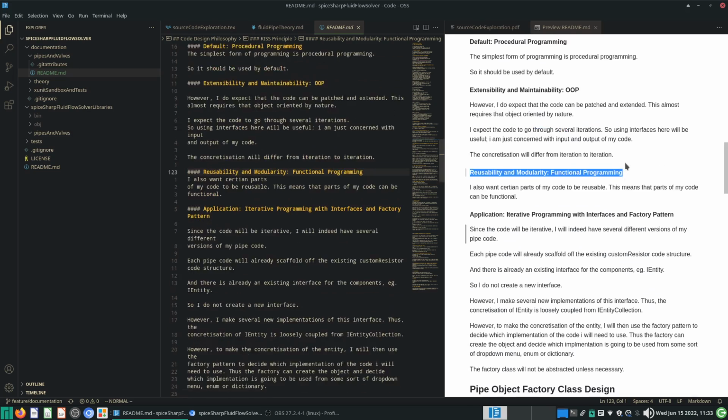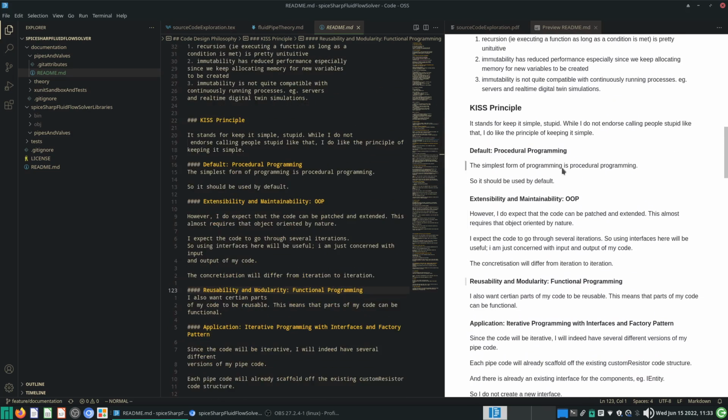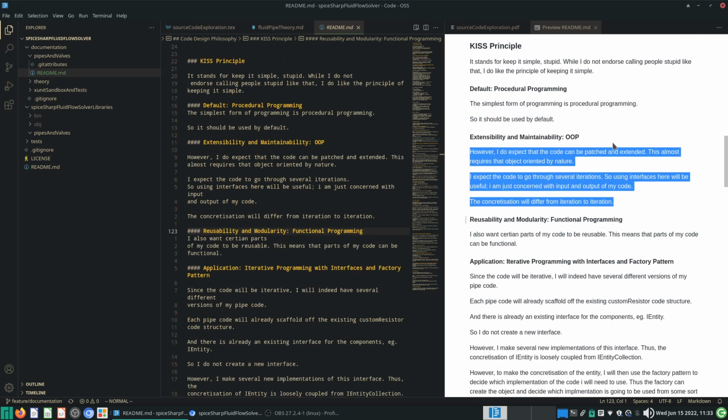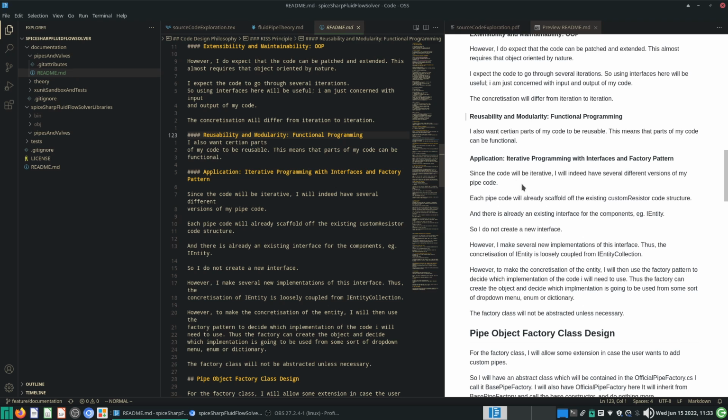Okay, the whole idea here is to keep it simple. Keep it simple. So I'll use procedural programming and functional programming as much as possible. If the code gets really big and I need to segregate the code into different classes under the same namespace, or even different namespaces or whatever, I'll just use object-oriented programming with interfaces and all that. Okay, so the application here is to have iterative programming with interfaces and the factory pattern.